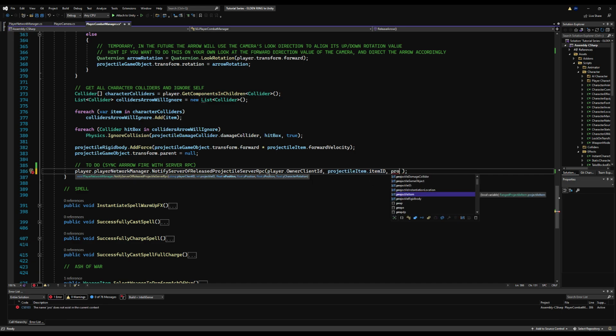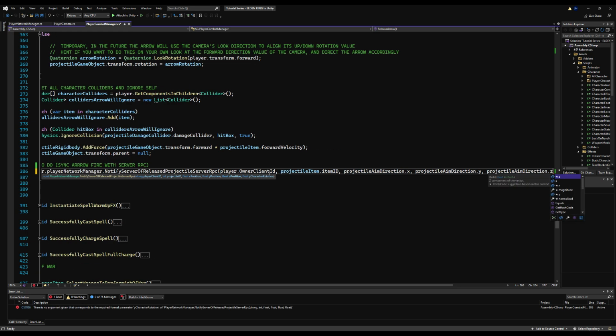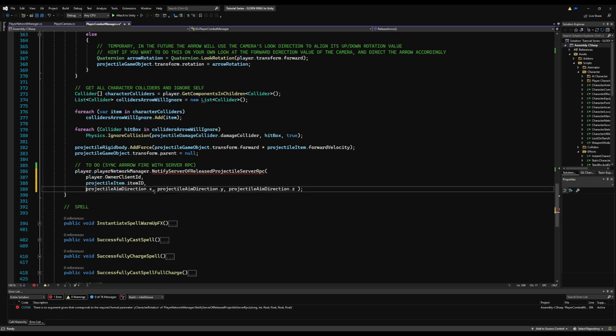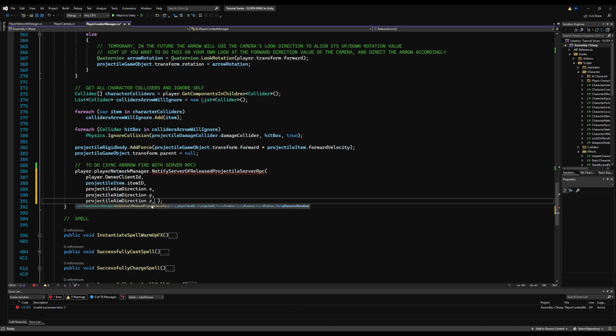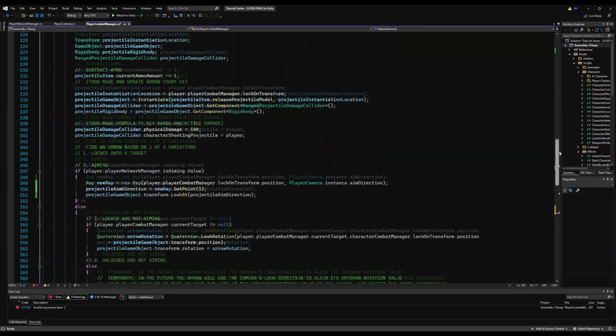So projectile item ID, projectile aim direction X, Y, and Z, and I'm actually going to start spacing this out so you can see it. I'll make it drop down to the next couple of lines so it's not going way off the camera there. There we go. So yeah, we're passing the projectile ID and the direction that we're firing the arrow, and lastly, the Y rotation of our character. So this is going to be a local variable as well. Let's make that real fast.